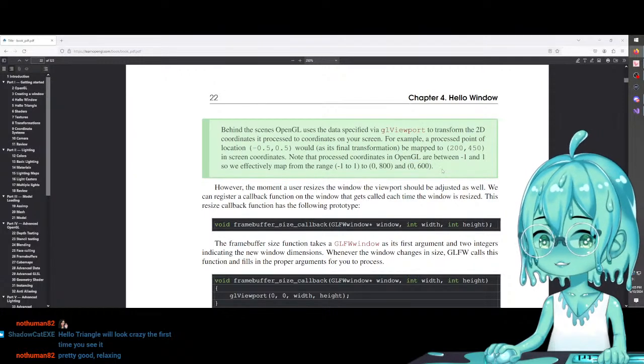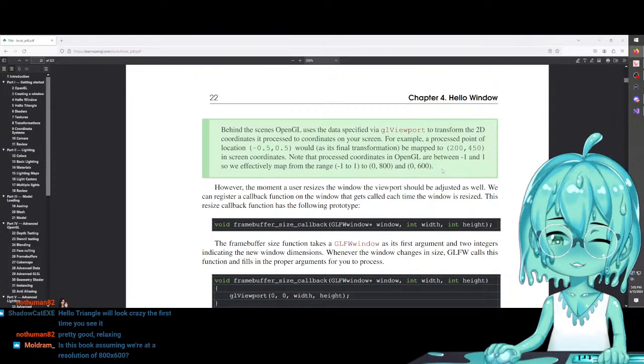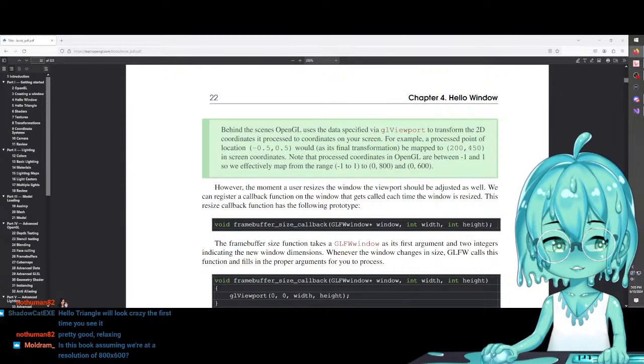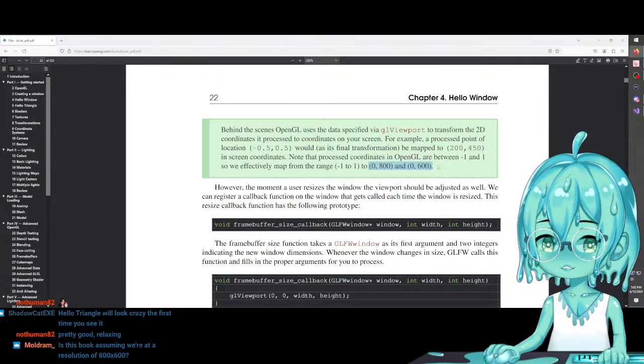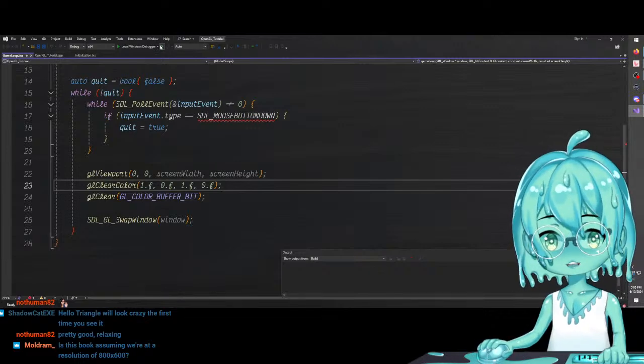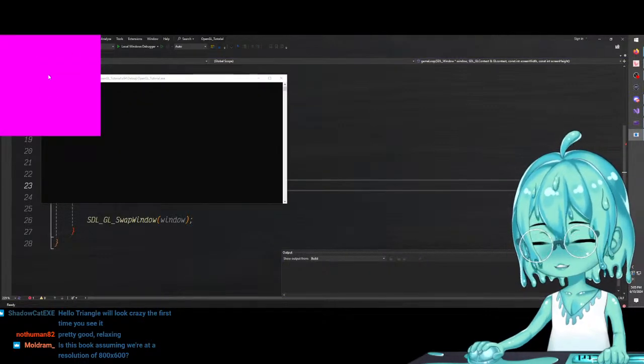Oh, I know exactly why it does that too. It does that because these resolutions are how we set up the first window. I did 400 by 400. That's why it looks like this in the corner. That's why it's really small, right?